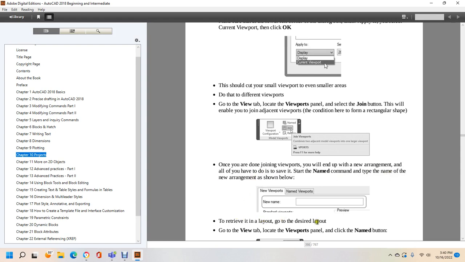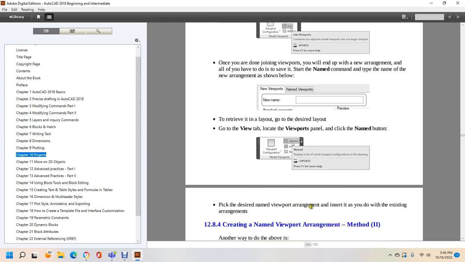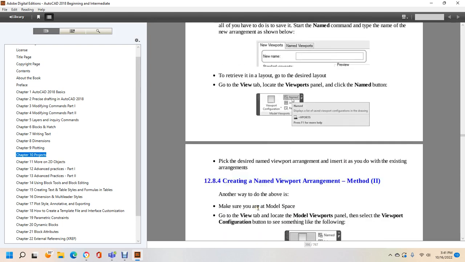To retrieve the arrangement, go to the desired layout, go to the View tab, Viewports, and click the Name button. Click the desired named viewport arrangement and insert it as you do with the existing arrangements. Creating a named viewport arrangement, method two. Another way to do this is to first make sure that you're in model space.